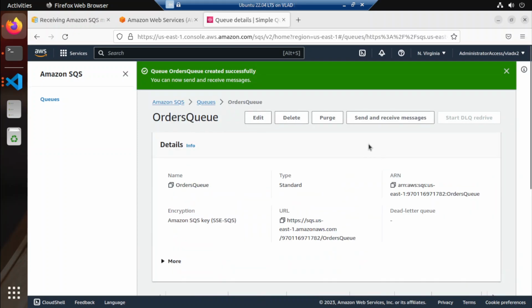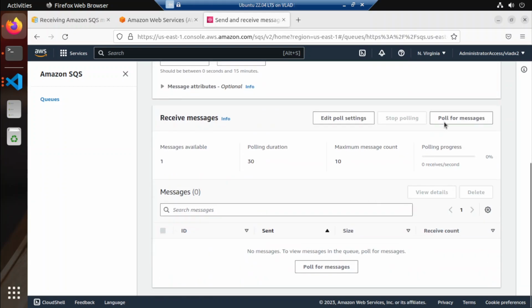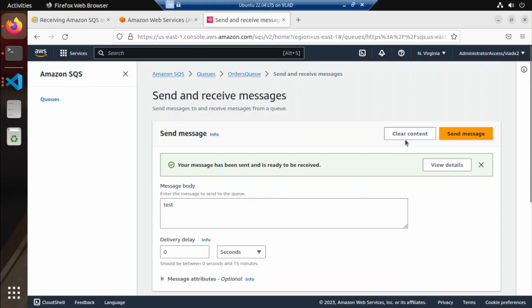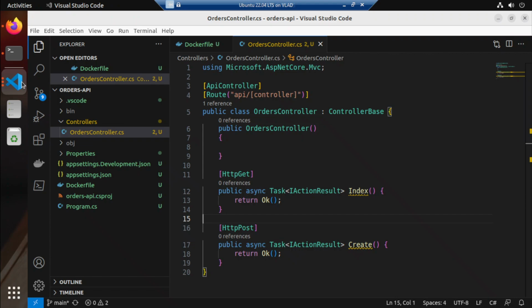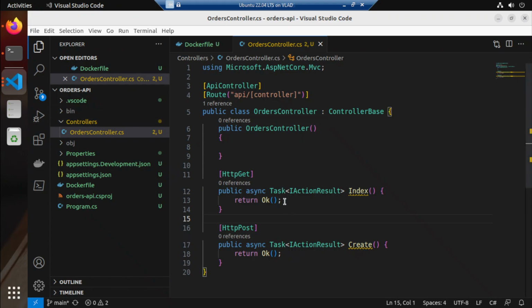So we now have a queue. We can send and receive messages. Test, send a message, and then let's pull the message. Then here we have the test. So now what we want is, when we send this message, we should be able to retrieve that message from our .NET application that will be hosted in an ECS cluster. Okay, so the orders queue.